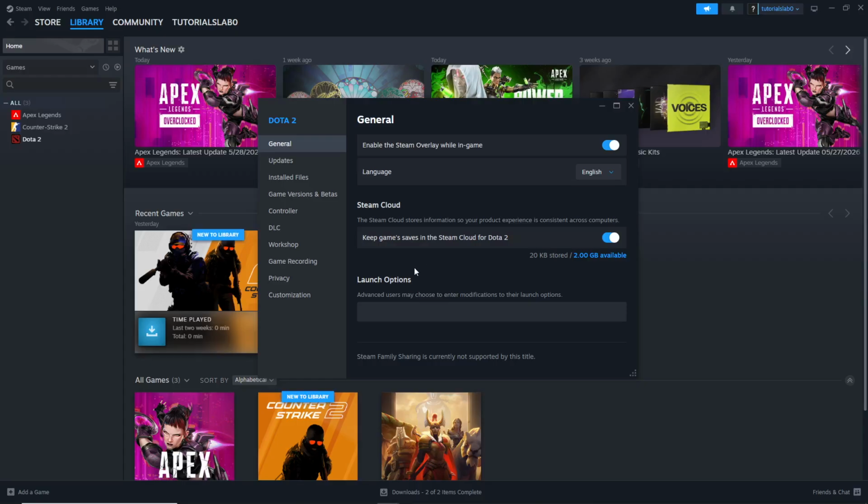In the Properties window, look for the section labeled Launch Options. You'll notice a text field directly below it. This field is specifically designed to let you add custom commands that modify how the game starts up. It's a powerful feature that gives you more control over your gaming experience without having to adjust settings every time you launch the game. Here's where you make your choice.